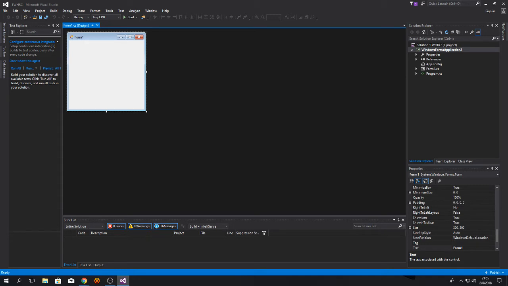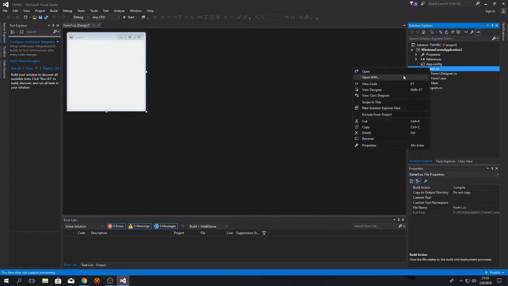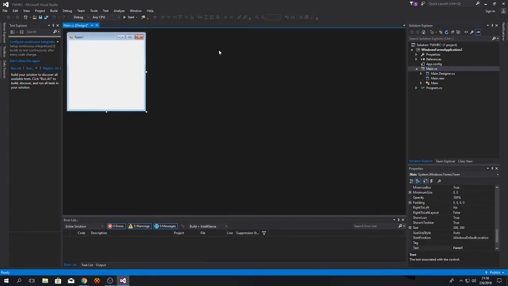So what we'll do is we'll go ahead and start off by selecting the icon. Let's go to name. Let's change the name of the form to main, because it is the main form. And we'll go ahead and do the same with this. We'll rename it to main. That way it'll be easy to distinguish. So we did that.